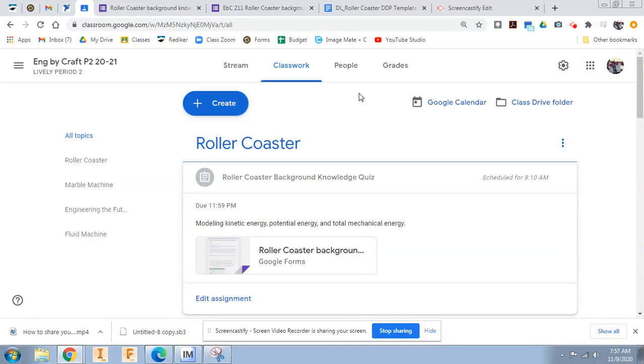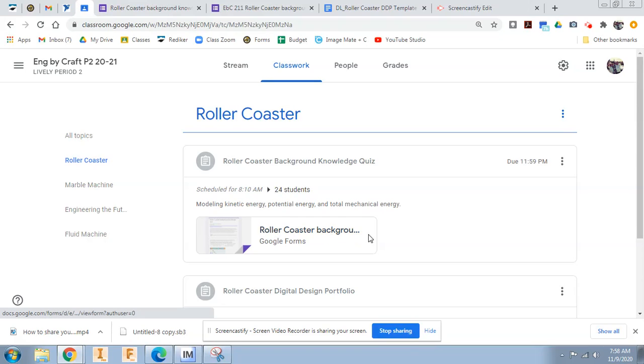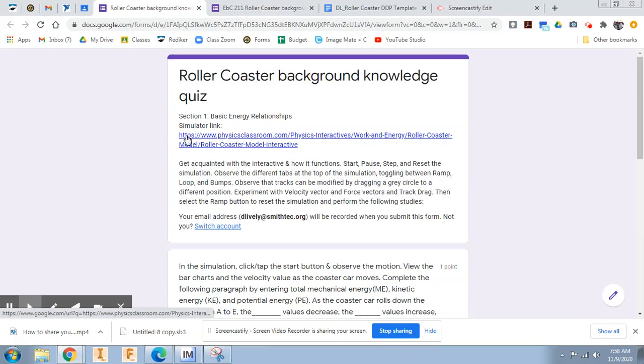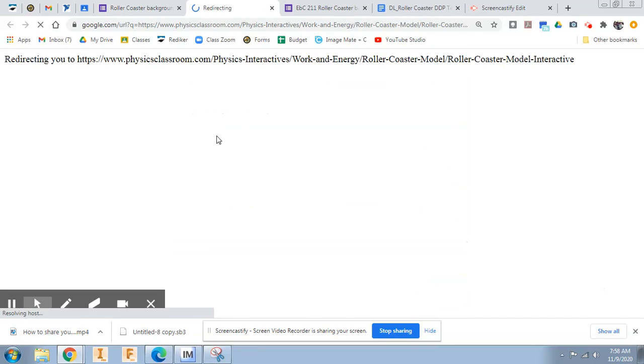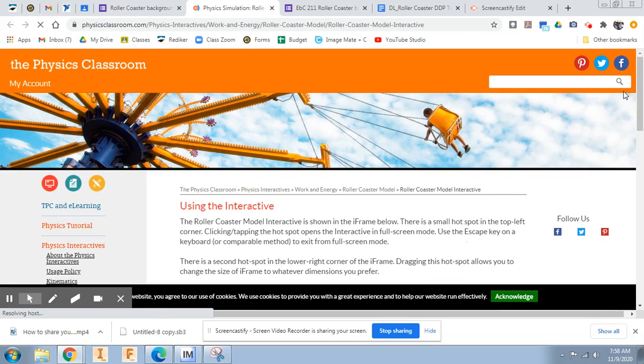Today's assignment is the first in the roller coaster project. If you go into the classroom, classwork tab, roller coaster background, it should say your name. It is to show me what you know about potential, kinetic, and mechanical energy. This link brings you to a simulator for the roller coasters.